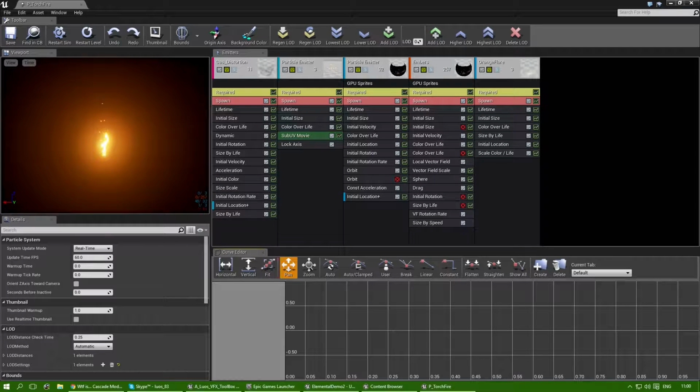Hello everyone. Today I'm going to explain the initial location module, but first something else. Normally this is the regular Cascade interface, and even though it's quite nice, I consider the layout not that optimal, so I changed it around a little bit.